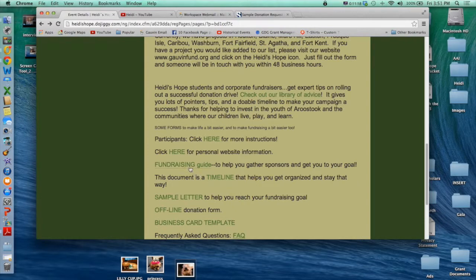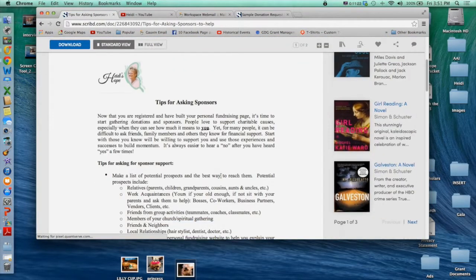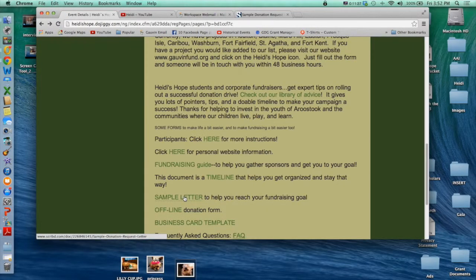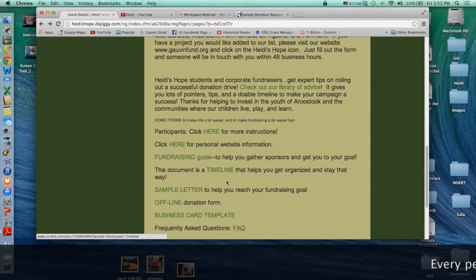We have a fundraising guide, which I honestly think is really cool. It's got all kinds of information about how you can raise the most money possible. And remember, every penny you raise for Heidi's Hope goes to help another county kid achieve in college. We also have the sample letter that I showed you and a cool little timeline to keep you organized.